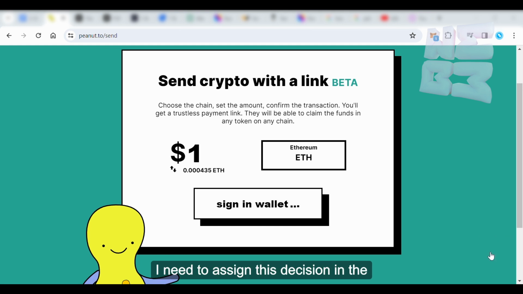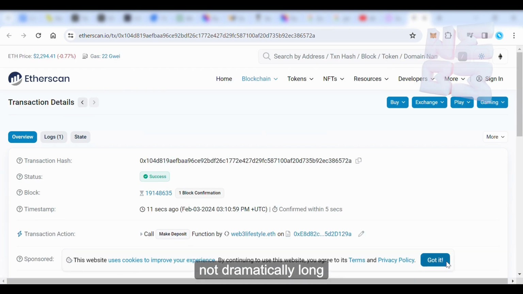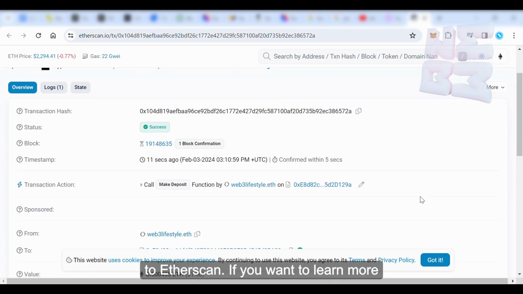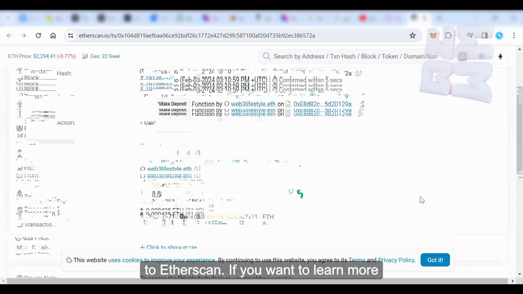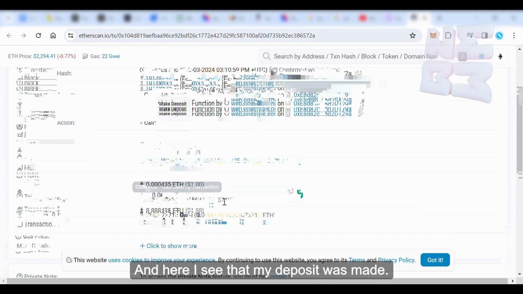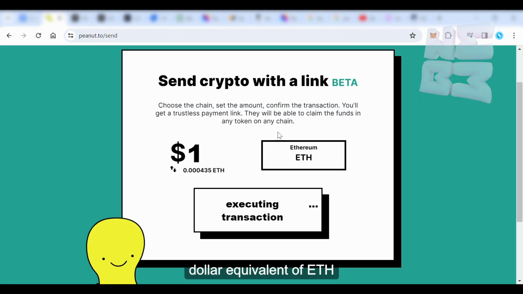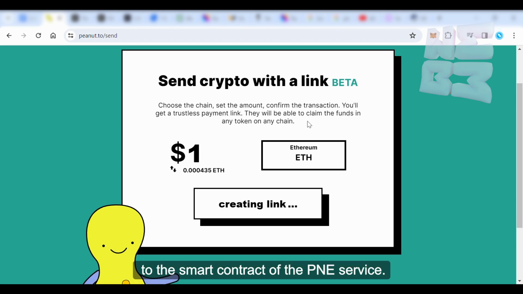I need to sign this decision in the wallet that I'm doing in the background. Now it says that it is executing the transaction. It takes a little while, as you see, but not dramatically long, because now I already get a link to EtherScan. If you want to learn more about EtherScan, go to the introduction lecture. And here I see that my deposit was made. I deposited the $1 equivalent of ETH to the smart contract of the Peanut service.